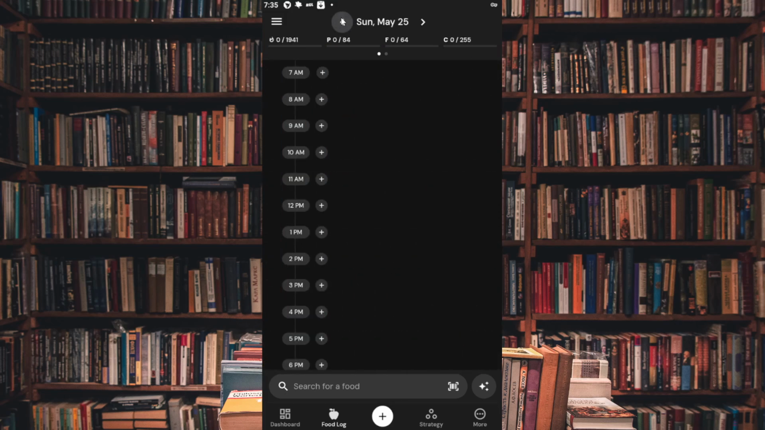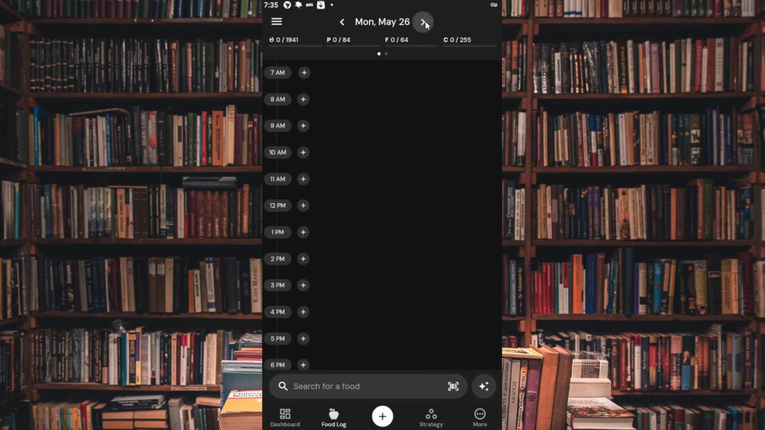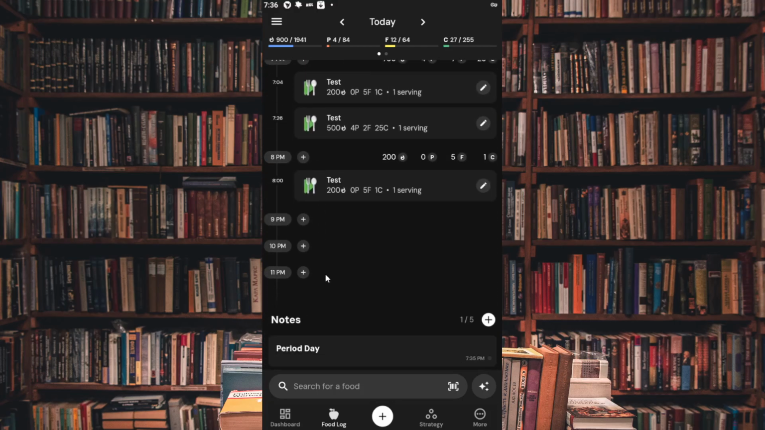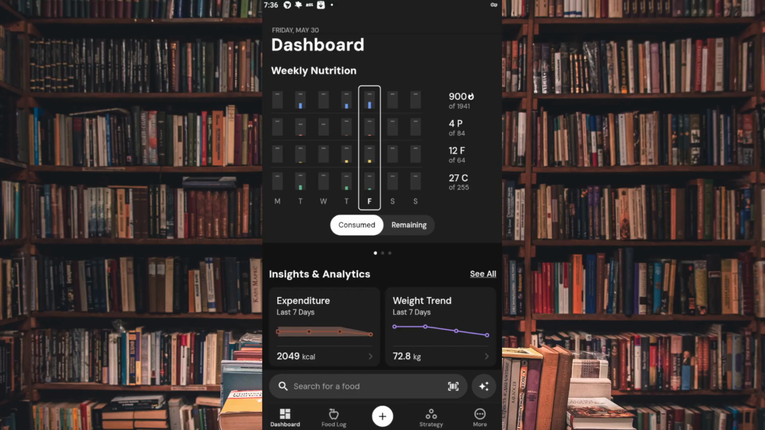If I go, as an example, and I want to keep track of it, I'll find, oh, today it was a period day. That's how you keep track, or that's how you use the period tracker in MacroFactor. Of course, there is nothing automatic that can do this for you. You will have to go and do it manually. So the period tracker is just the note option that you can use manually here in MacroFactor.